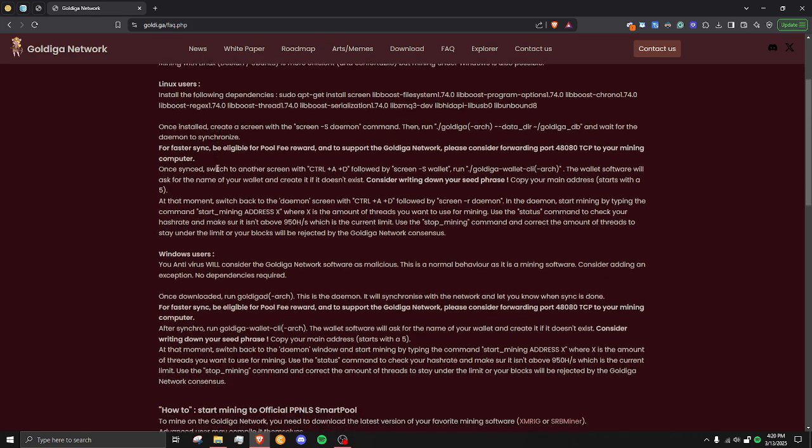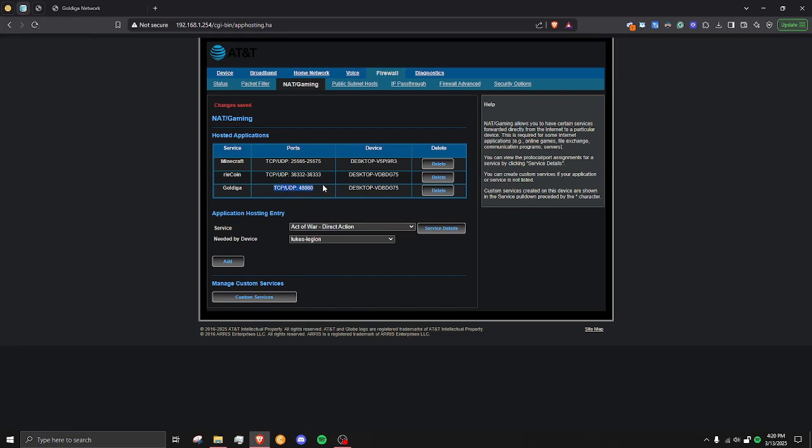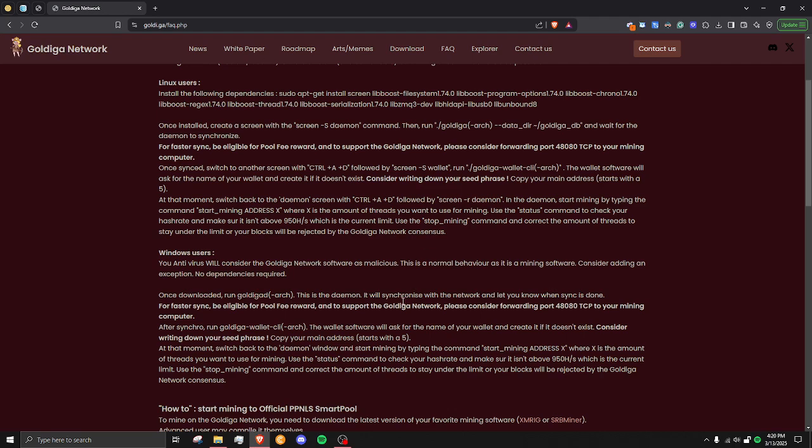But anyways, you will want to, let's see here. Okay, yeah, so what you'll want to do first is you'll want to open your port 48080, and this is to sync faster with the node. This kind of allows other computers to connect to you and send you blocks and stuff like that. So I'll put a link in the description for how to port forward. It's kind of different on every router, but you'll want to do that first.